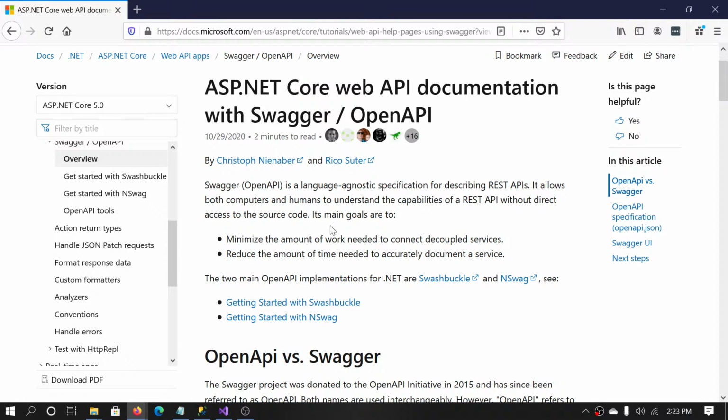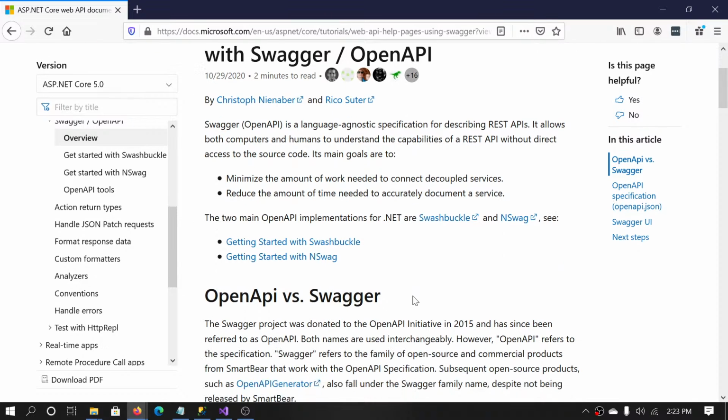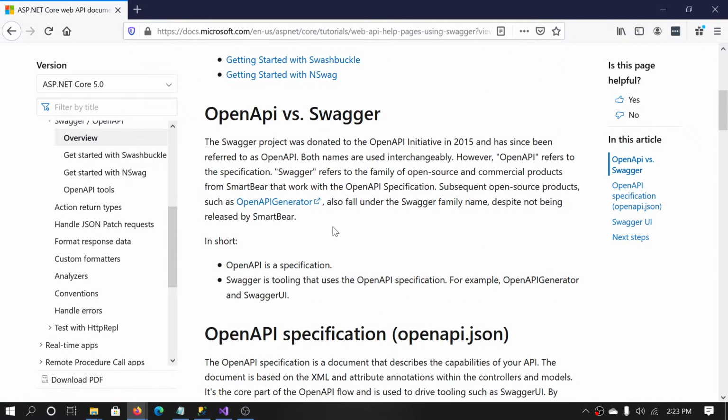It says it allows both computers and humans to understand the capabilities of a REST API without direct access to the source code, and it minimizes the amount of work needed to connect decoupled services, meaning two separate services, and it reduces the amount of time needed to accurately document a service. So there's two OpenAPI implementations. There's Swashbuckle and there's NSwag. I'm going to use NSwag.